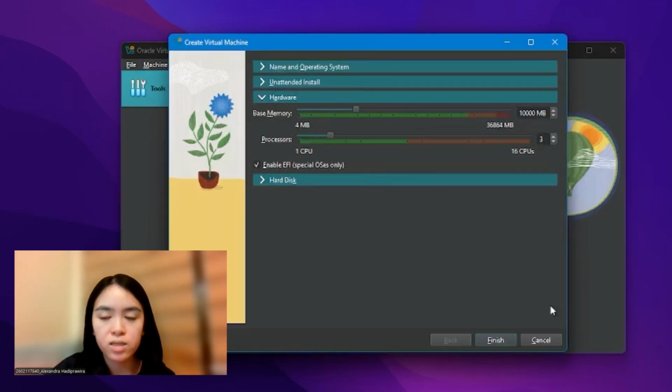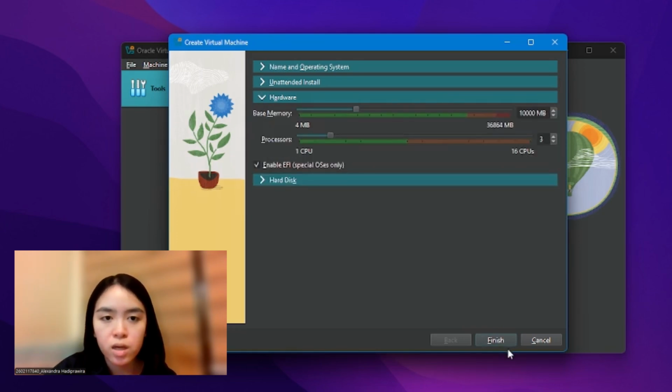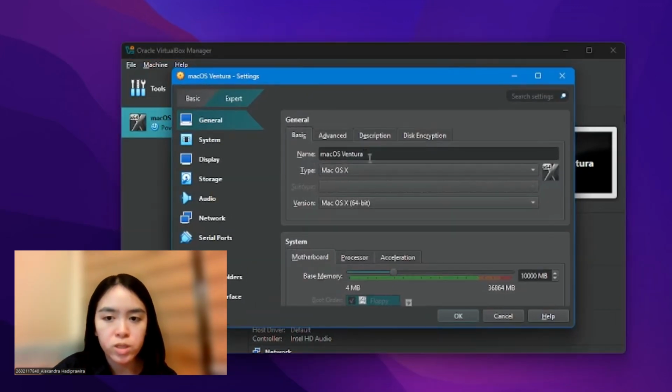Second, head to the hard disk section and change the virtual hard disk size from the default size of 20 GB to 60 GB, since the minimum required size for the macOS VM is 50 GB. Then click Finish. Now there will be a new tab with the macOS virtual machine added. Click on Settings, since there are a few more things we need to change.